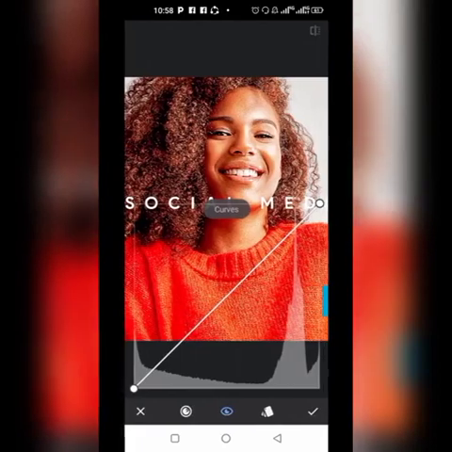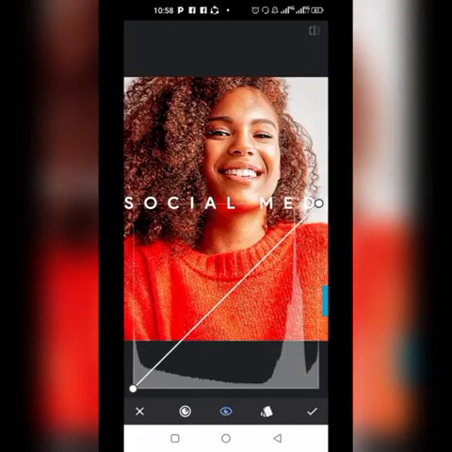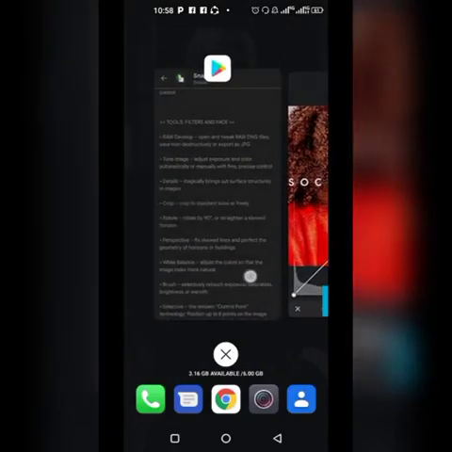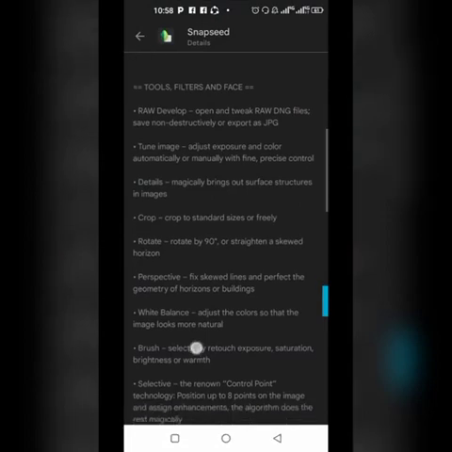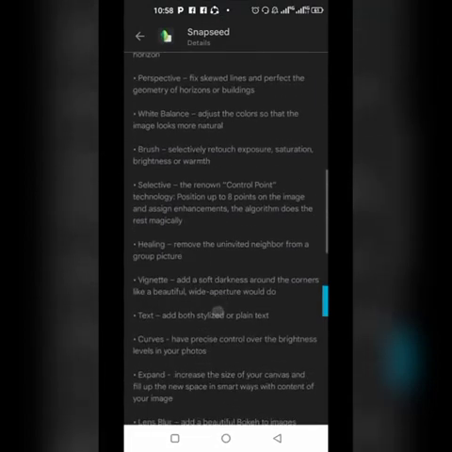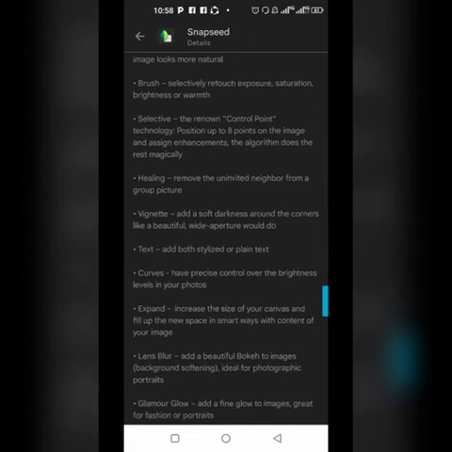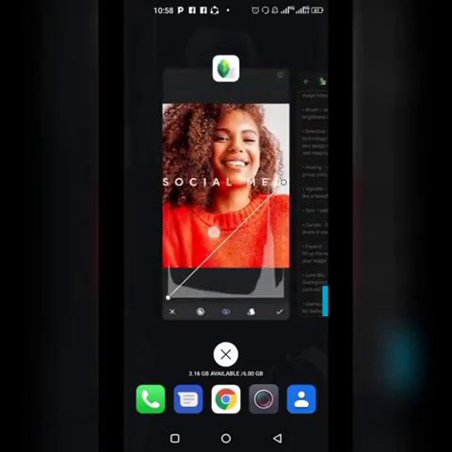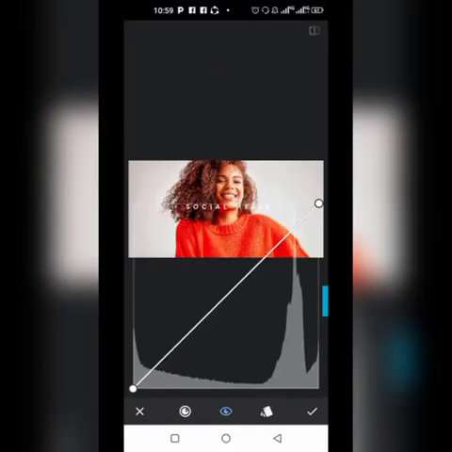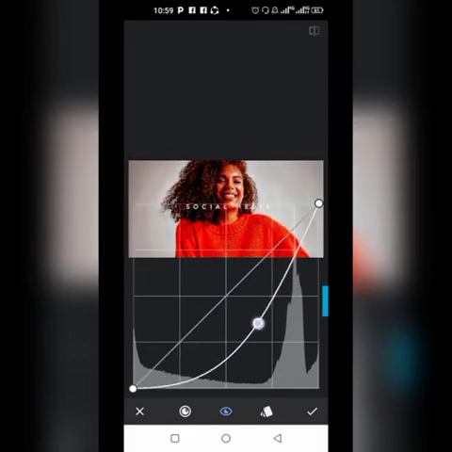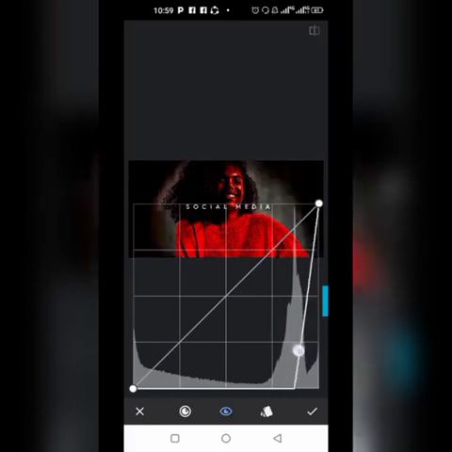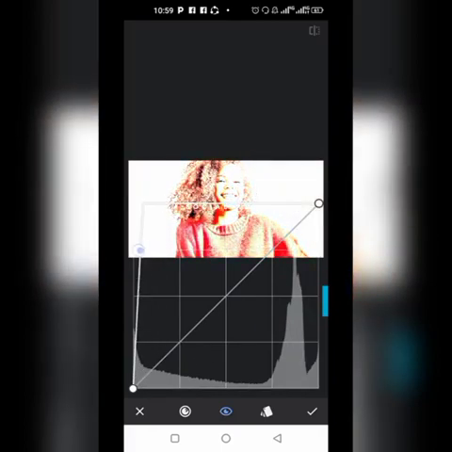Now curves, let's just get it from the app itself. Curves gives you precise control over the brightness levels of your photo. That's what curves does. Look at this. You can make it darker. When you draw this curve downward, you're darkening the image. Draw it up, you're making it lighter. You can see.